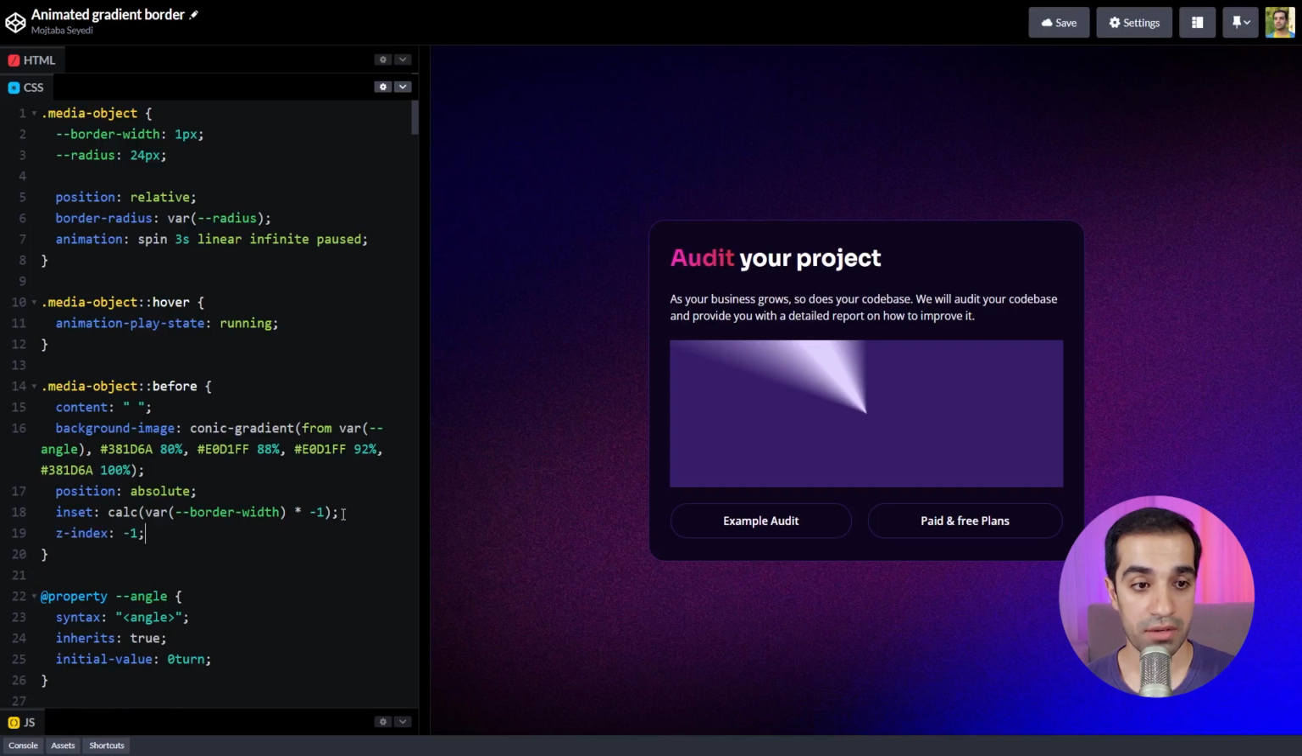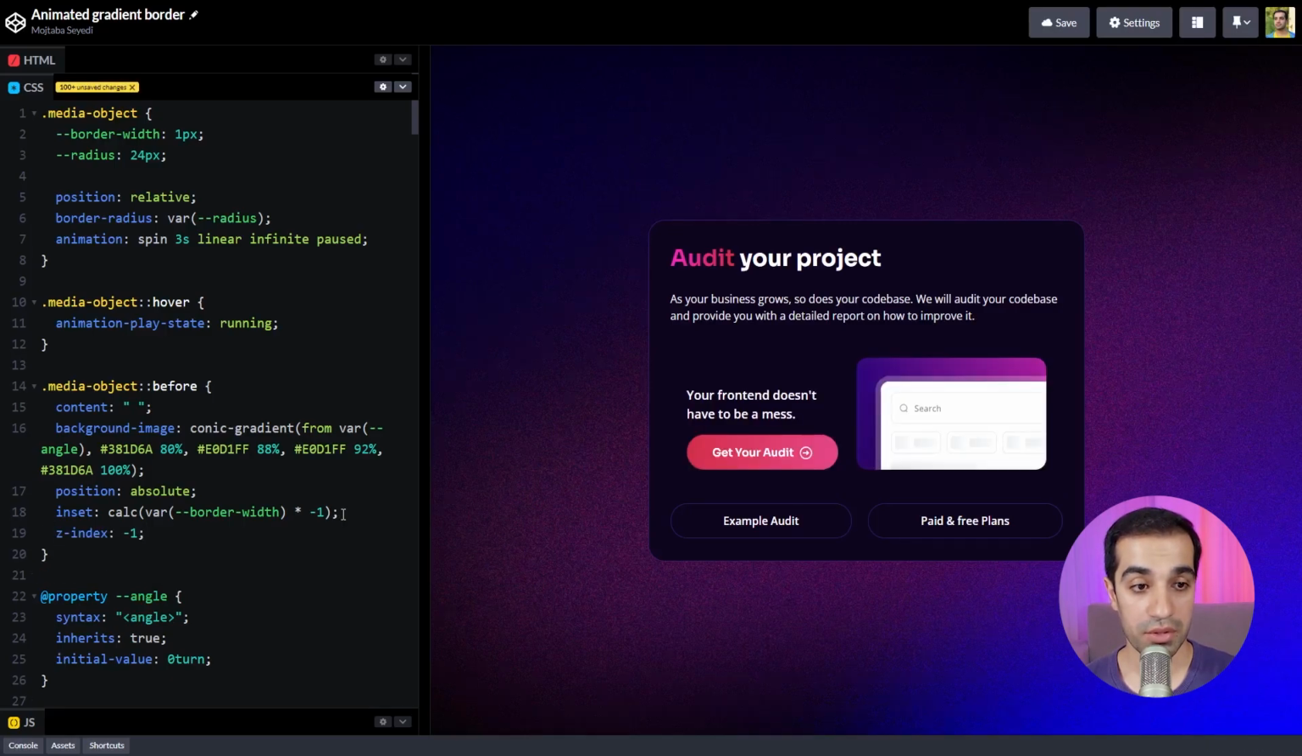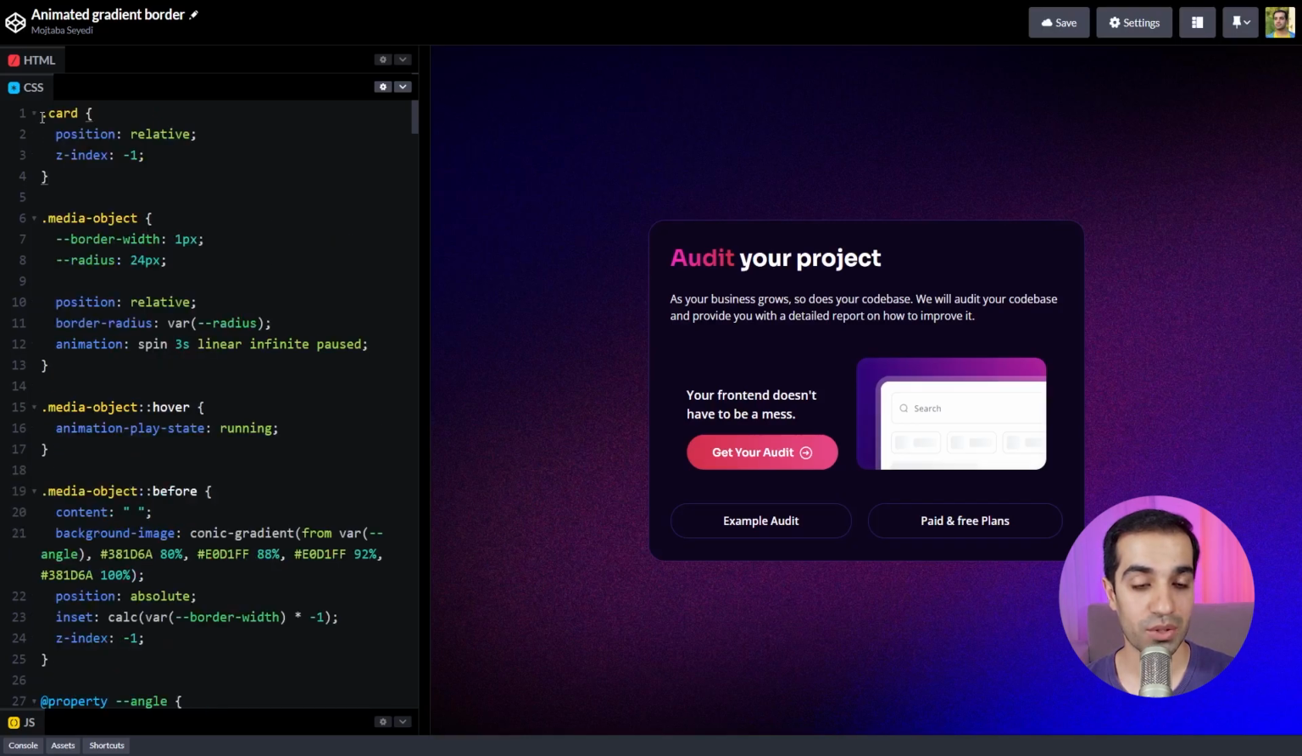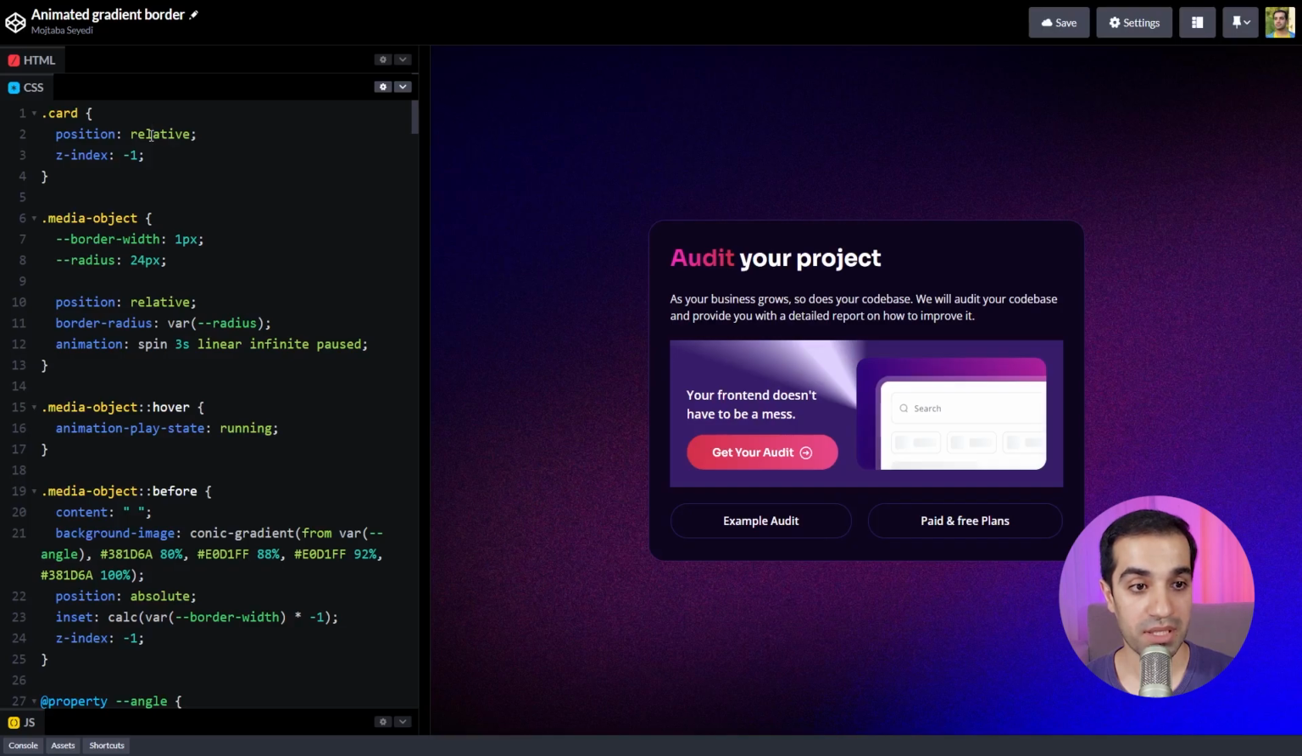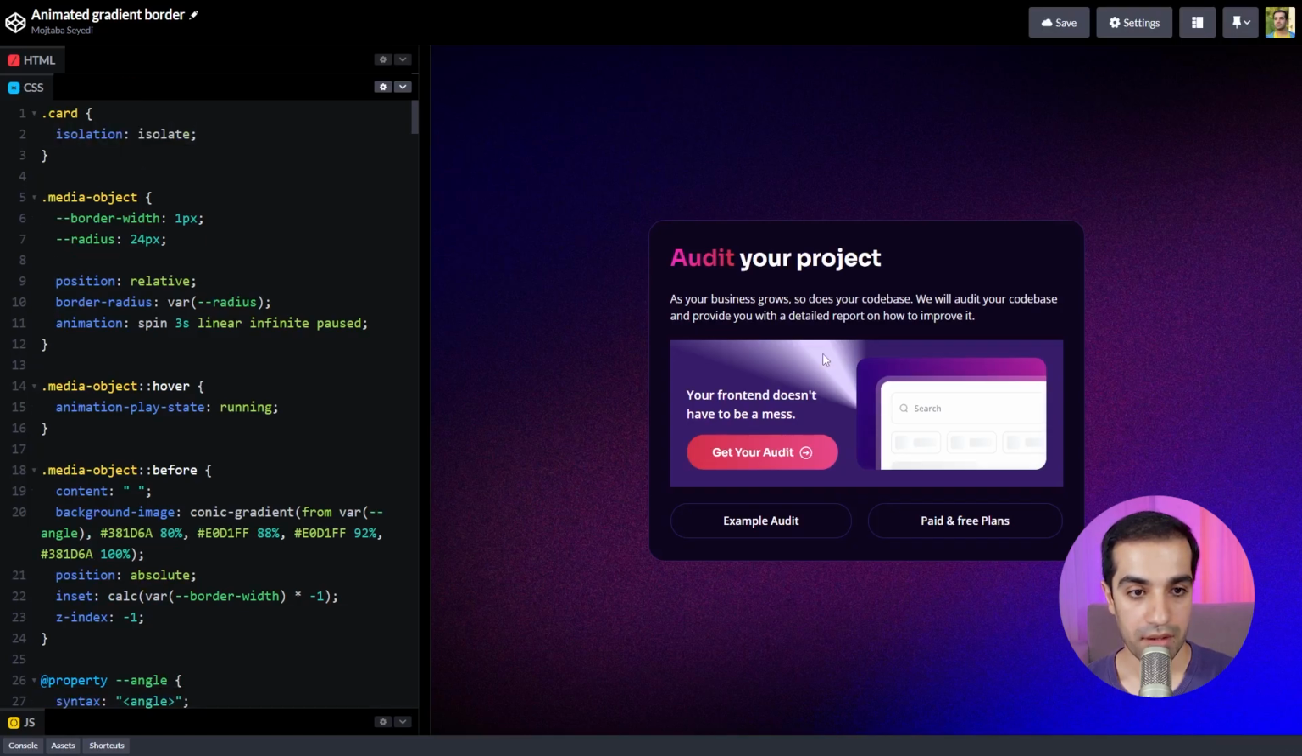If I give it a Z index of -1, now the pseudo element goes behind everything, including my card element. To fix this, we need to create a new stacking context for our card element, which is the main wrapper here. There are many ways to create a new stacking context, but two of them make sense here. One way is to give a Z index to our card element, but for the Z index to work, we need its position to be something different than a static position. Another way is to make this layer isolate like this. And now our pseudo element is in the right place.